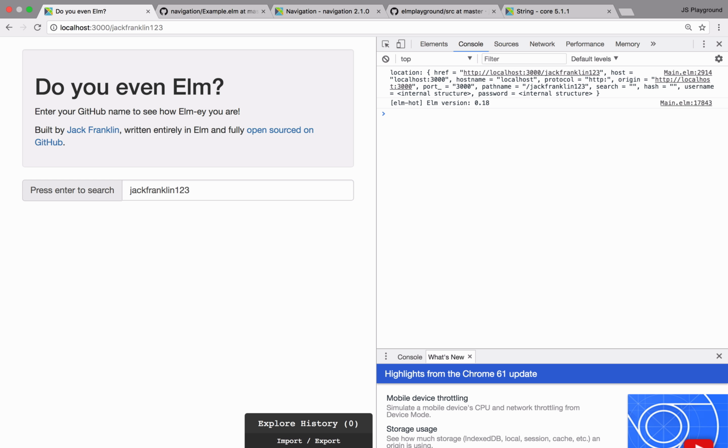Next up, every time the URL changes, we actually want to make a request to GitHub to fetch the person's data. So if I visit /Jack Franklin, it should immediately make a request to do that. After that, we'll then make it so the user can hit enter in the search form, and it will update the URL and make the request to fetch their data at the same time.